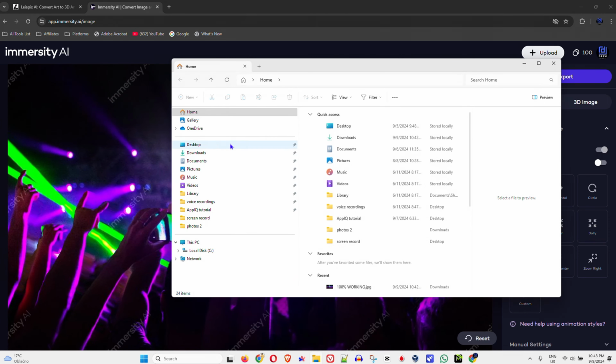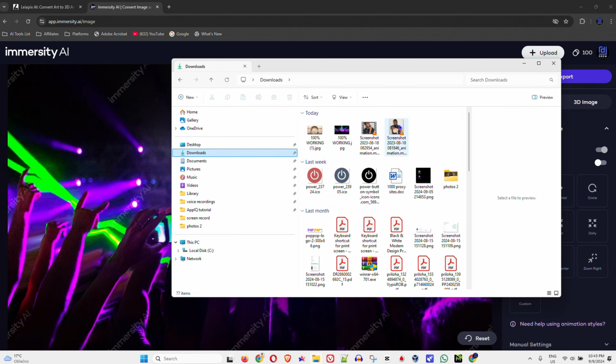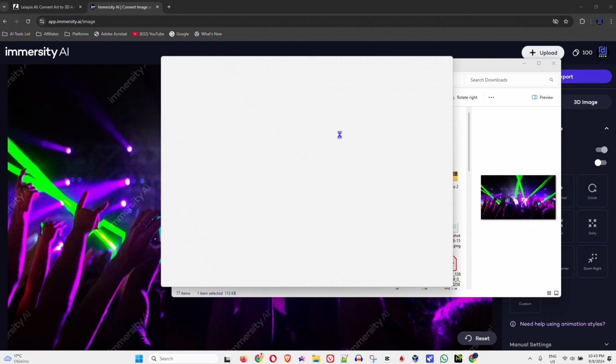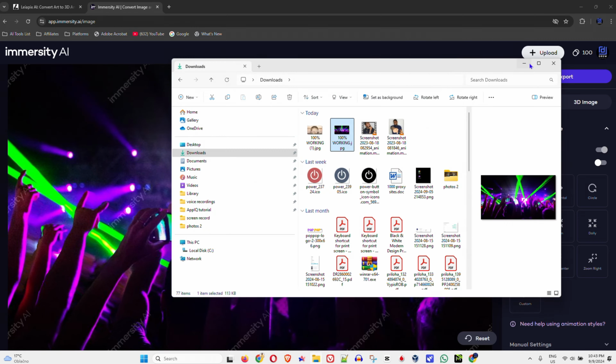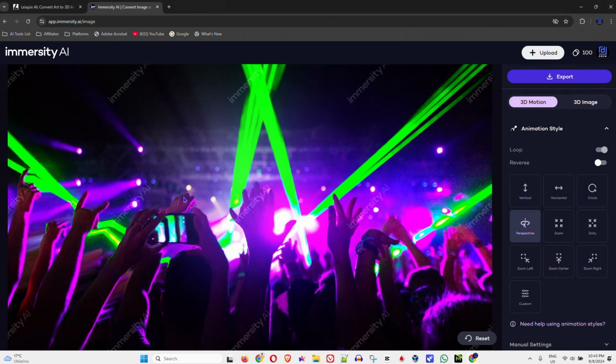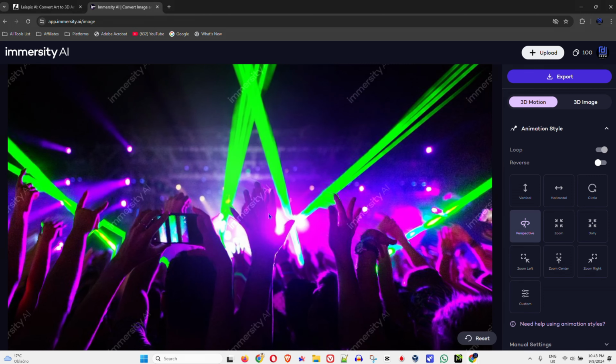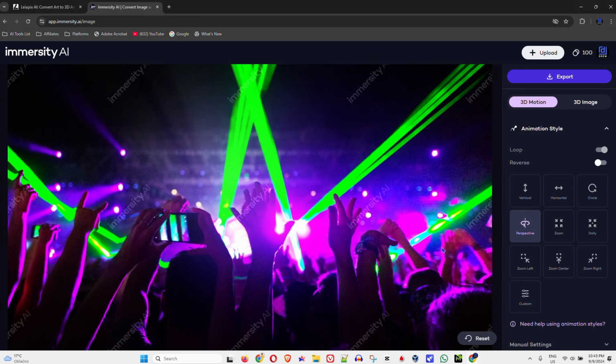So let me open up my file explorer here, go to the downloads, and as you can see, it's just a basic image, nothing. But the very moment I load it into this Immersity AI, Leia AI, you will see that it started to do some animation.